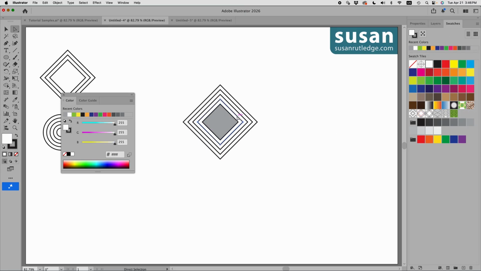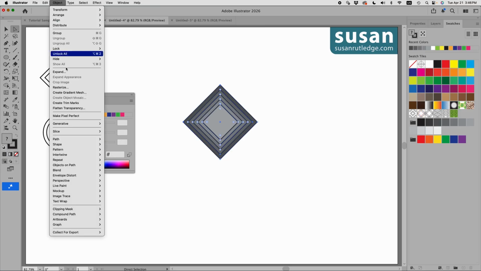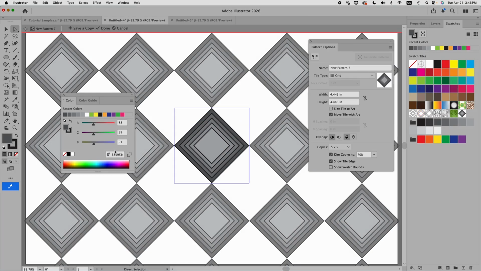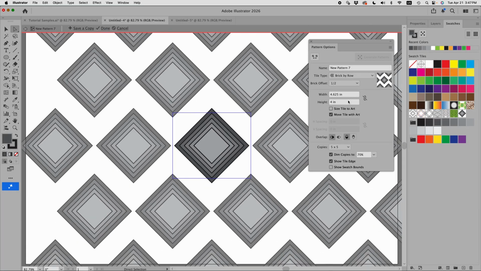then select the next square, go to the next gray, the next square, the next gray, and so on. Here's the fourth one, and here is the fifth one. 1, 2, 3, 4, 5. And then I'll select the design, and we're going to go to Object, Pattern, Make. It already is looking great, but we're going to change the tile type to brick by row.